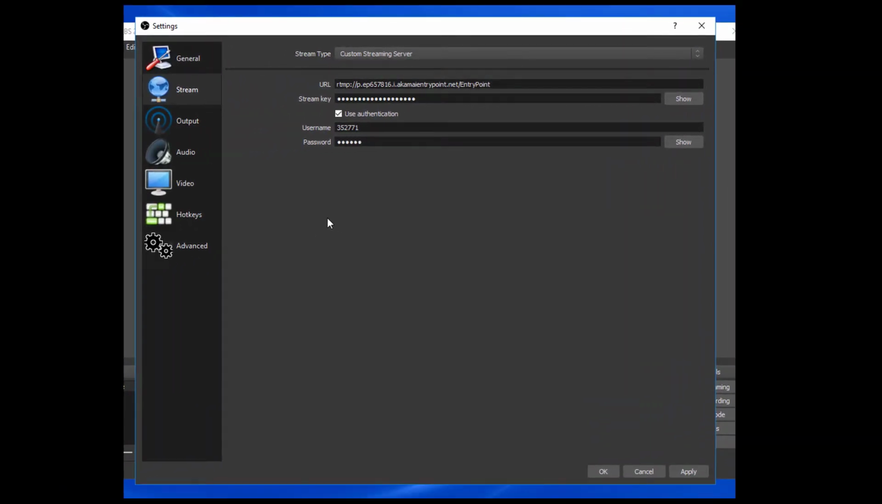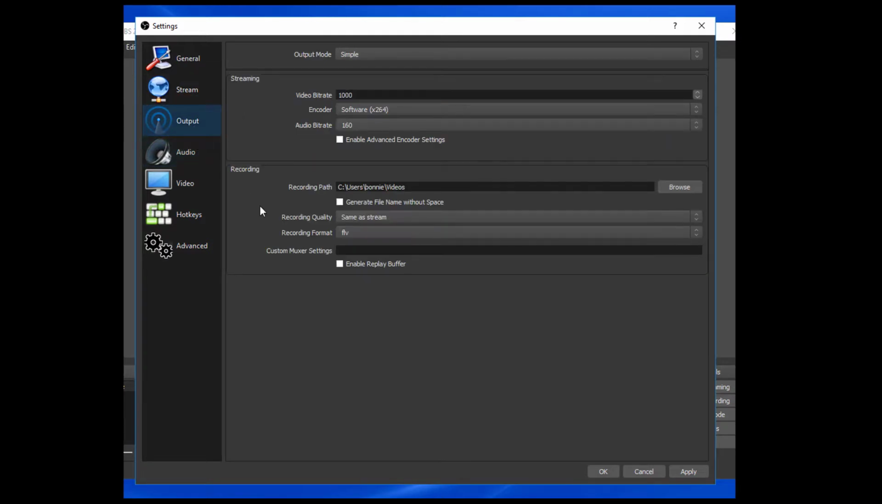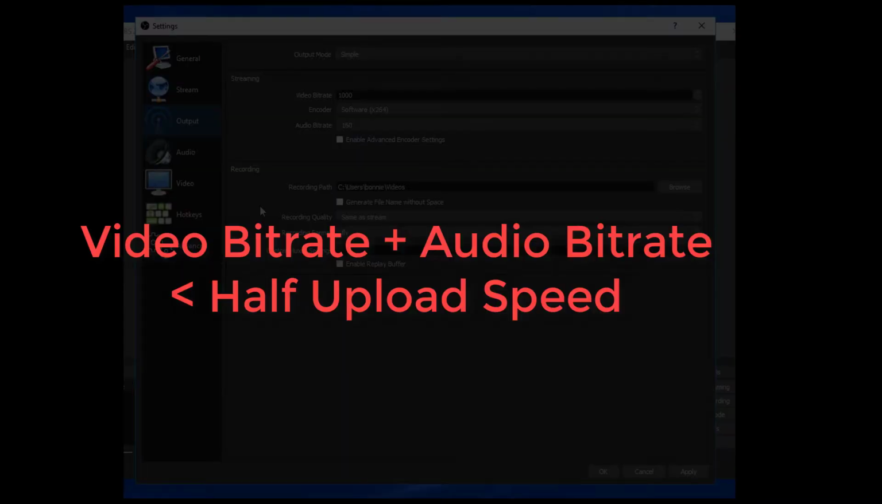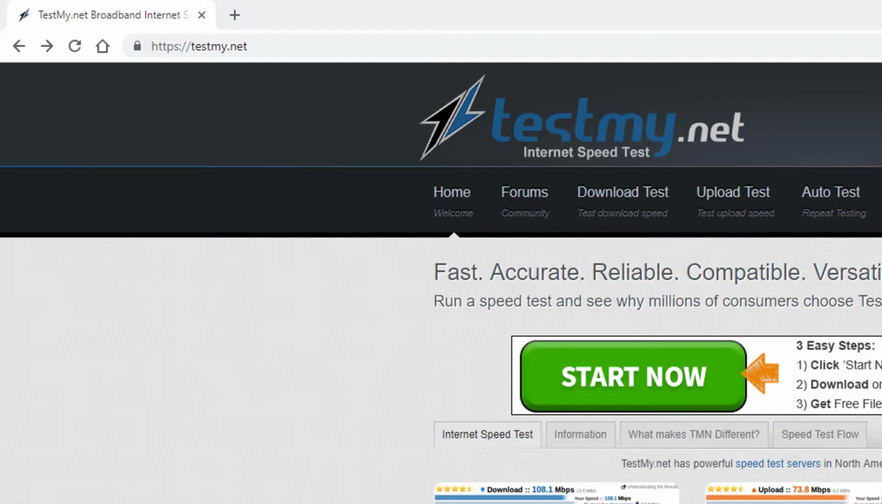To change my encoding settings, I'll open the output settings. By default, the selected output mode is simple, with this bitrate. You can change this, but it's important to be sure that your combined audio and video bitrates are less than half of your internet upload speed. Otherwise, you'll run into buffering issues. You can test your internet connection speed by going to the website testmy.net.